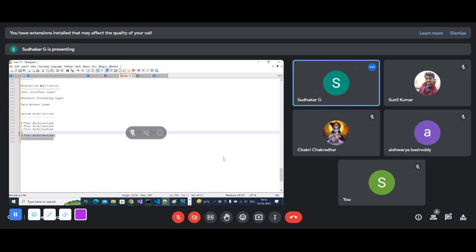Now we completed the system architecture. Next, enterprise applications. What is an enterprise application? What is the architecture design for an enterprise application? The next topic is how to create enterprise applications. How many ways do you have to develop enterprise applications? There are two types.